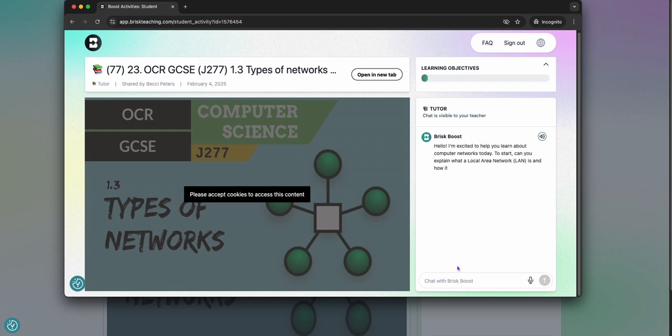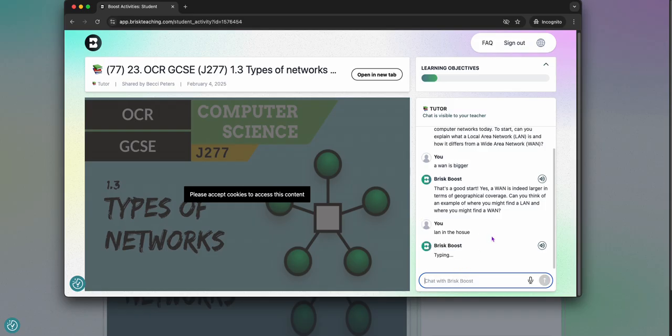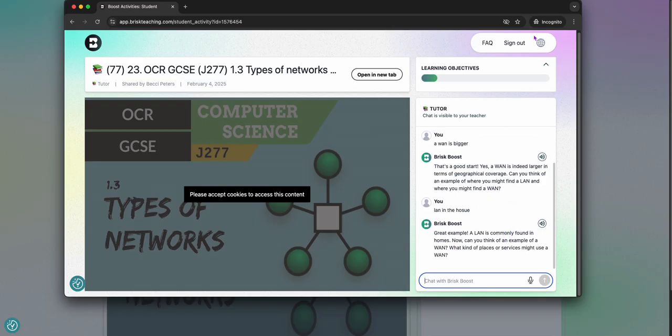So at this point, it's going to start asking me as the student some questions. So can you explain what a LAN is and how it differs from a WAN? So I'm going to go really basic. A WAN is bigger. And then it's going to continue this conversation with me. So it's told me I'm right. Can I find some examples? And again, it's starting to carry on with my questioning.